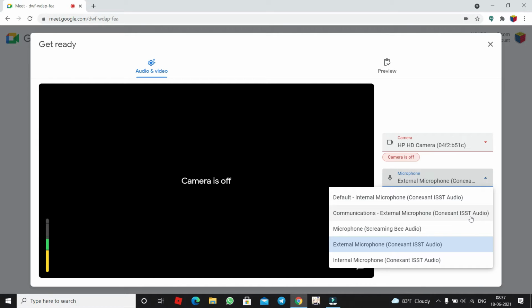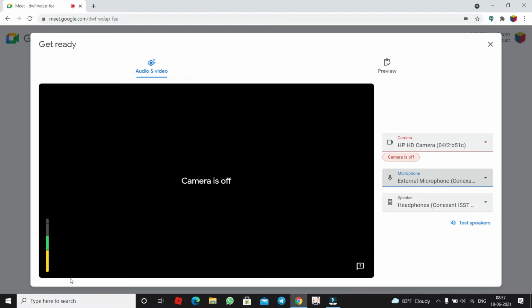If you're on a headphone, you might select external or internal microphone, or if you just want to talk from the laptop's microphone, you can click on here or here. So it's up to what you have. In my case, I have headphones. I have taken internal microphone, and you can see here it's working properly.